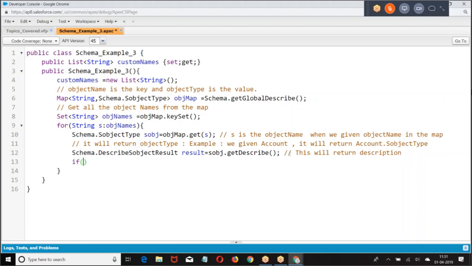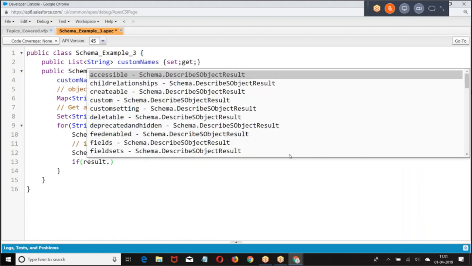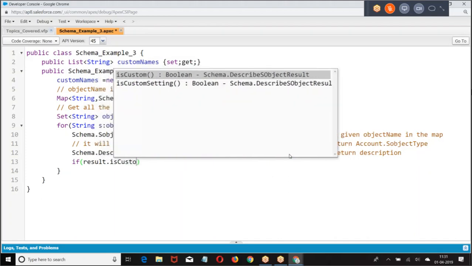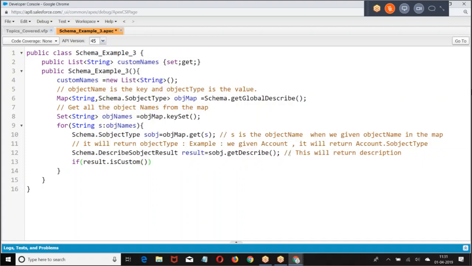Once you got the description, what I am doing? If result.isCustom. If it is a custom object, result.isCustom, then I am saying custom name is not add.